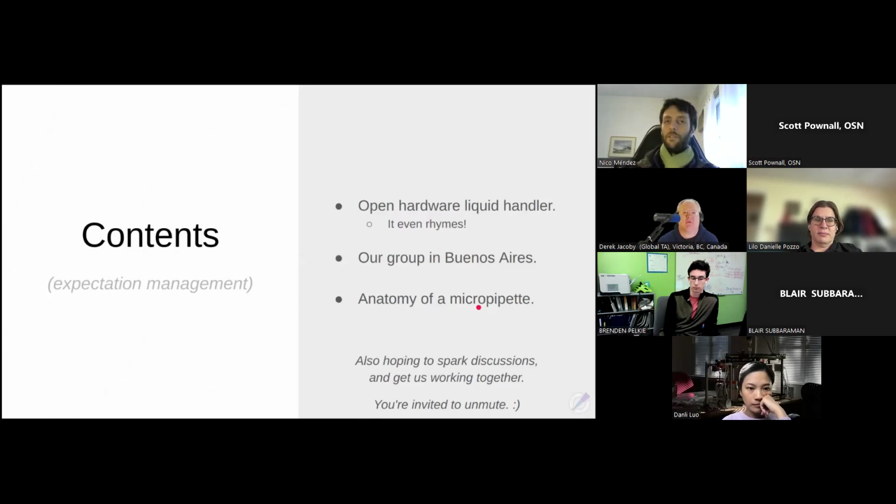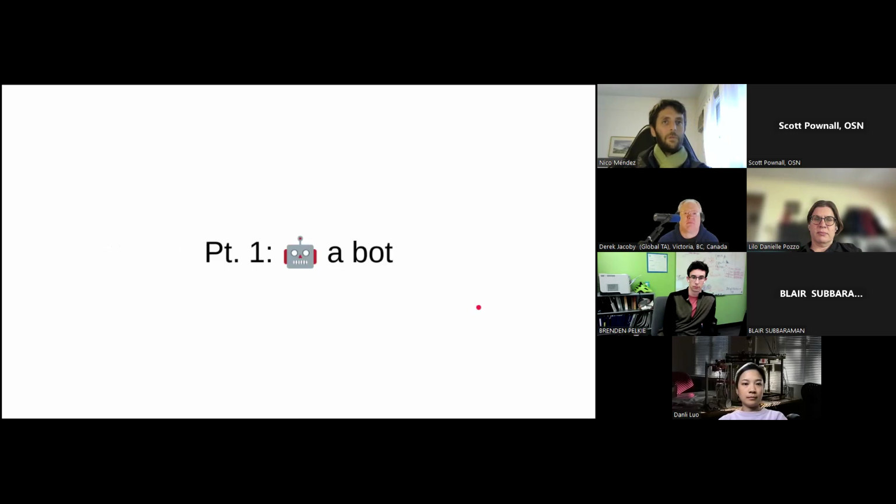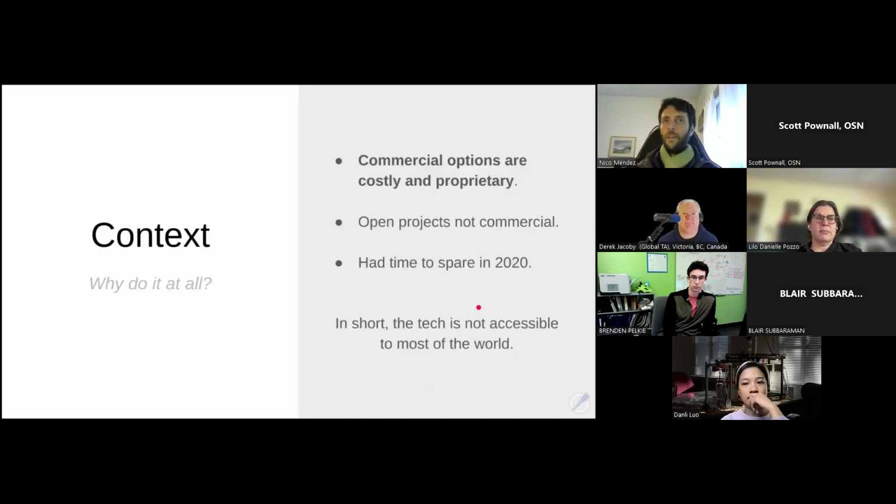The scope of these projects is really enormous. So there's room, I think there's room for everyone to do something different. And if we get it to converge, then we will build something amazing. So part one. So why do a pipetting robot at all, right?